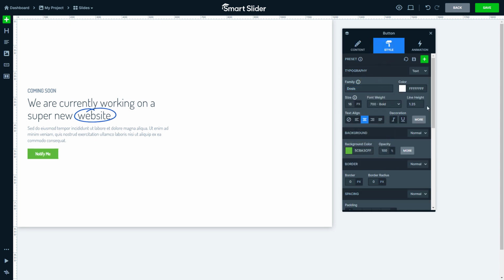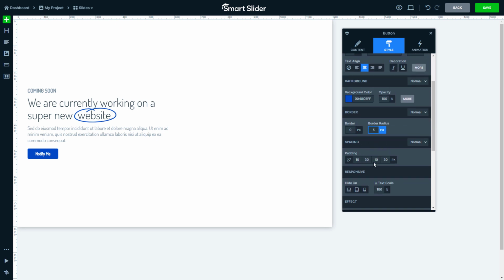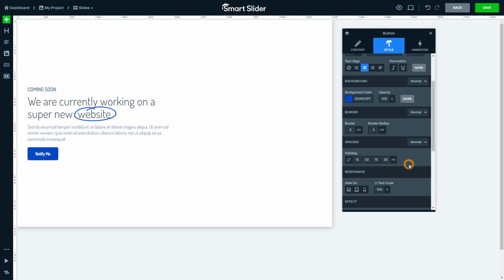Once again, modify the typography fields. Then change the background color. The border radius values should be 5 pixels. And the paddings should be adjusted too. Now put down an image layer into the right column.